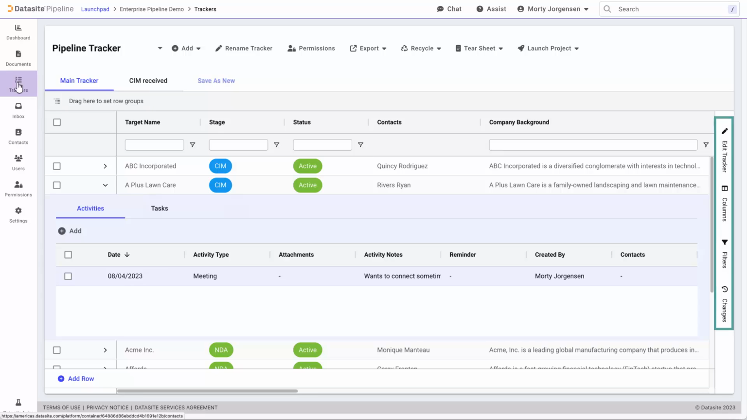On the right, you can see the side menu, where you can toggle the view for columns and filter for certain criteria. And you can save a limited view with Save as New. Along the top, you can change the tear sheet template, export your tracker and tear sheets, delete rows and recycle trackers. Like the dashboard, you can permission your trackers to users in your project.